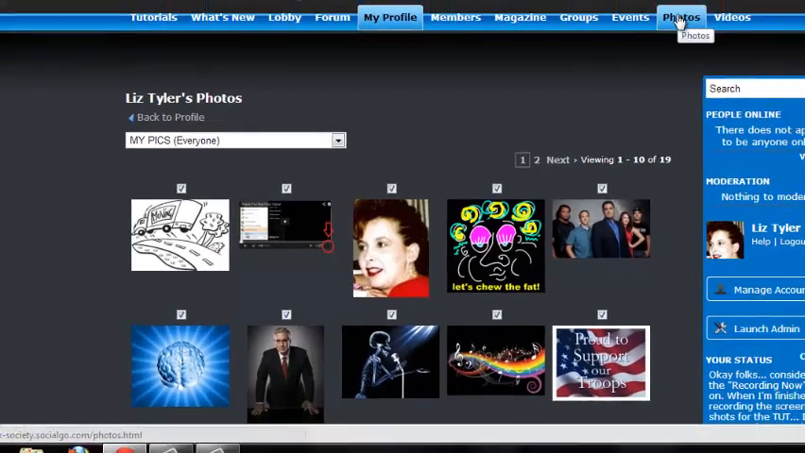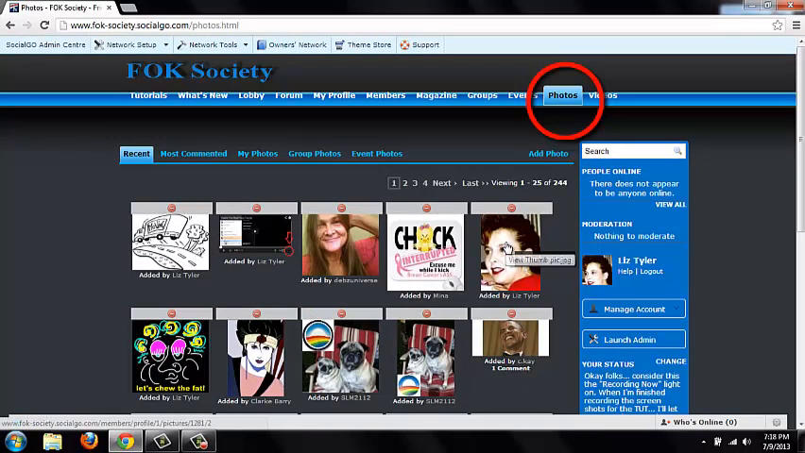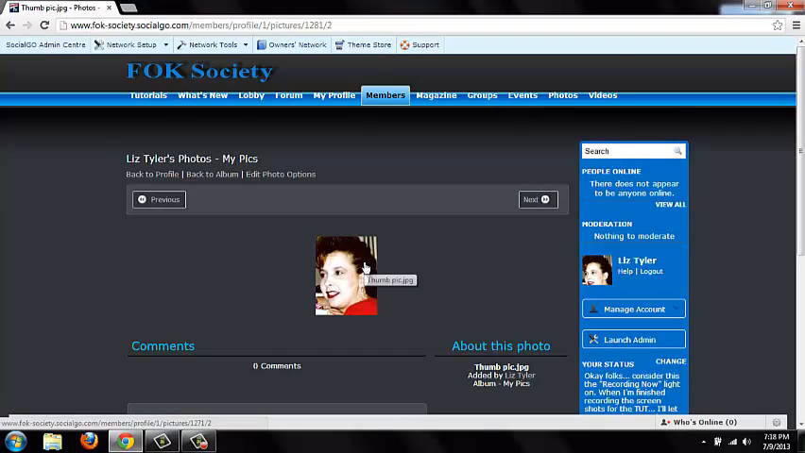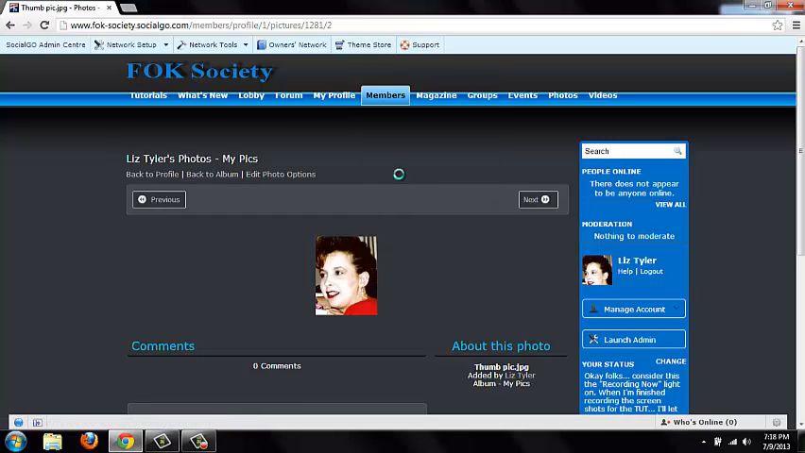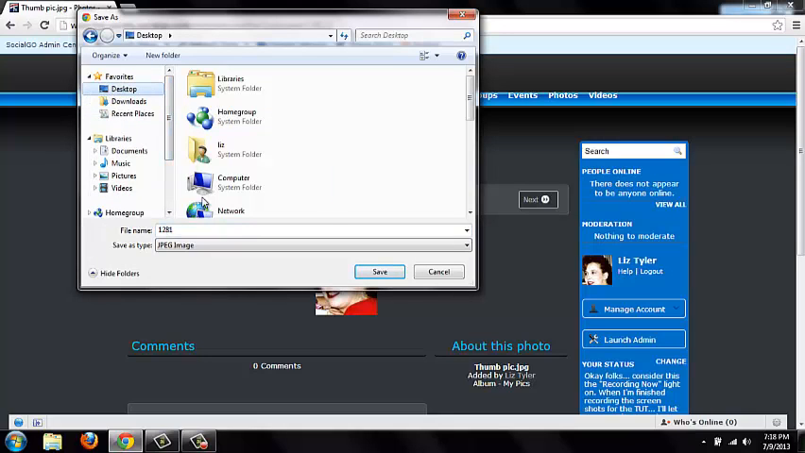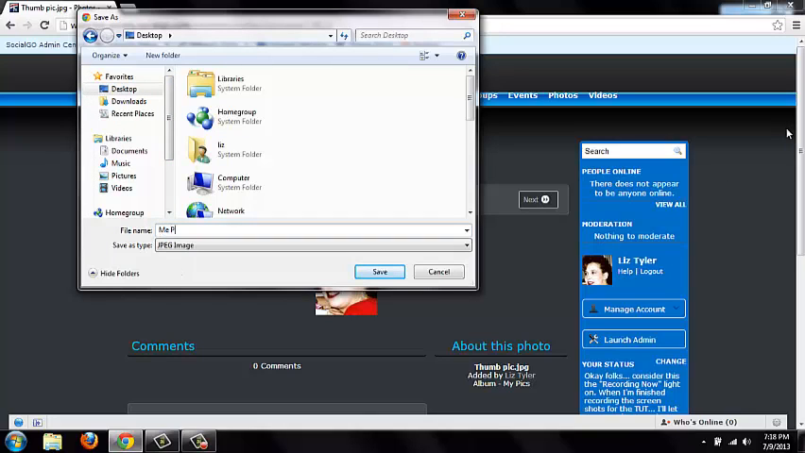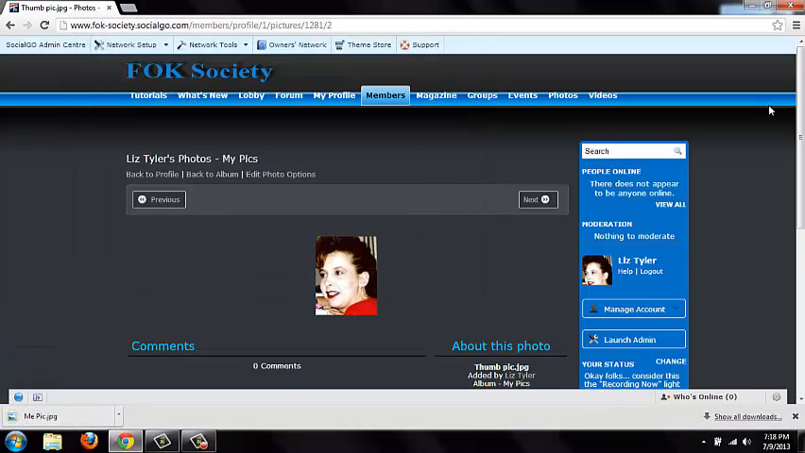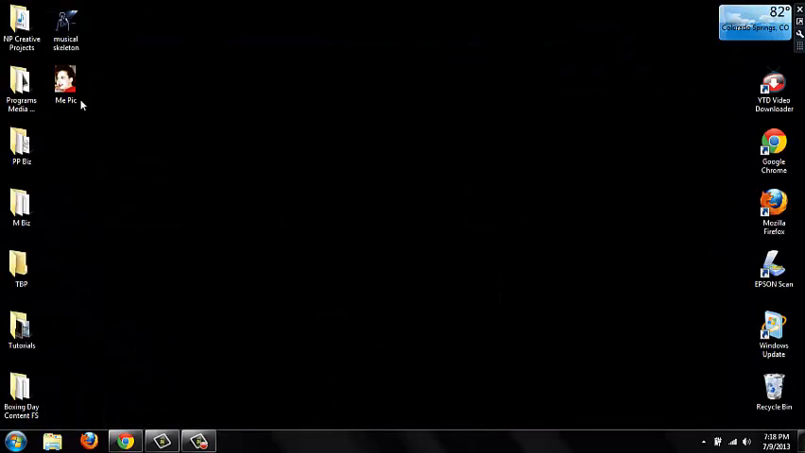Now let's say you want to use the photo tab instead of going to your profile page. It pretty much works out the same way. You just want to enlarge or click on the actual photo, open it up, click on Save Image As, save it to your desktop, and then give it a name. And then there it is.